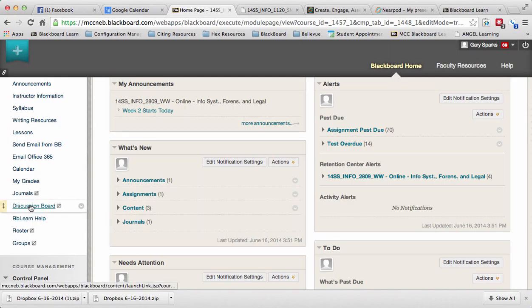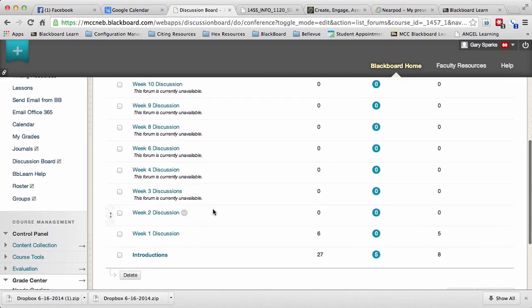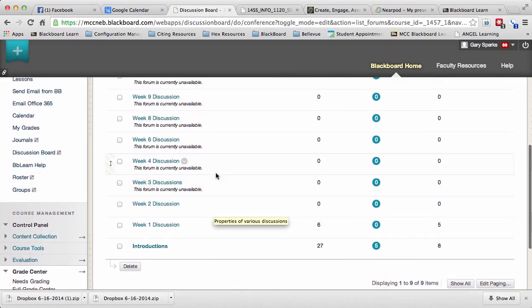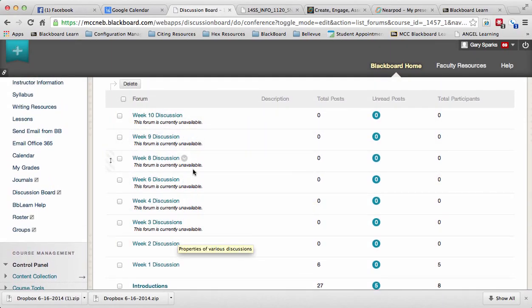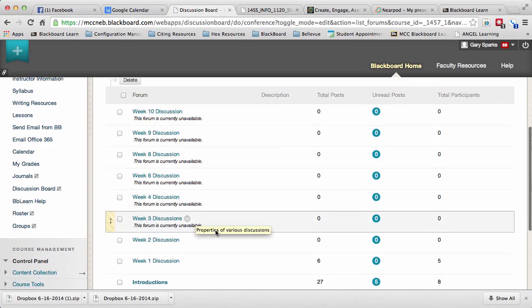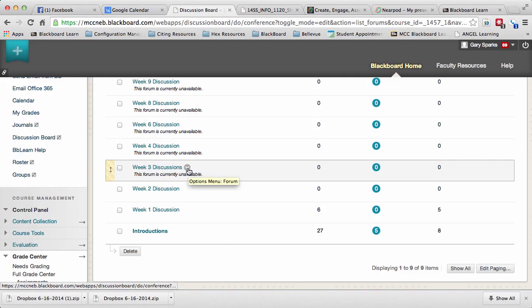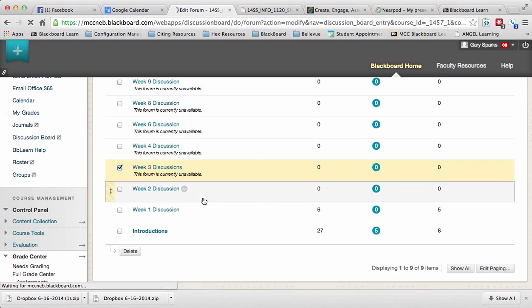So what we want to do here is go to the discussion board page and say, for example, we want to set up a week to be released. Now, by default in this particular master, all the forums are hidden or unavailable to the student. So the next thing we want to do is make one available. So week 3 discussion, we're going to set it up to be released. As with before, you click on the downward pointing chevron, and then we would select Edit.